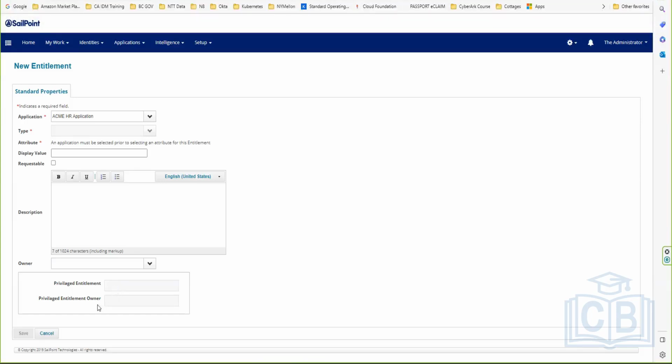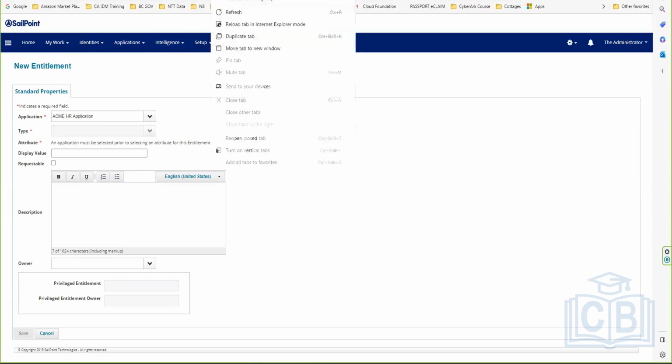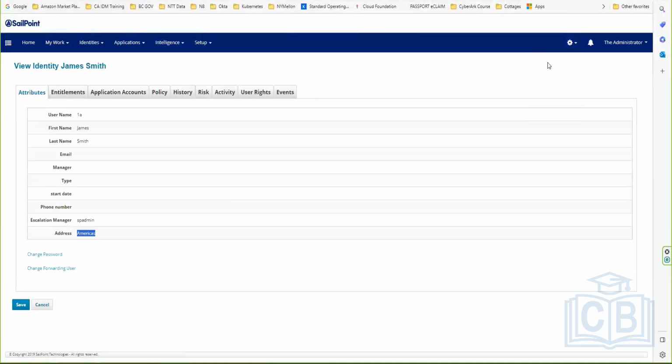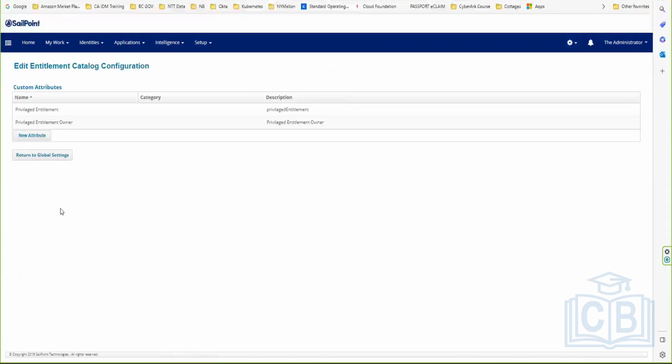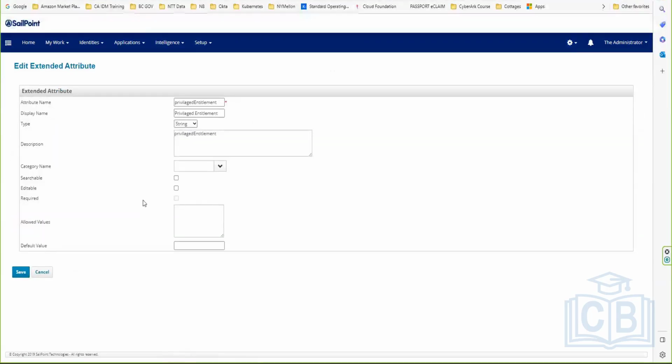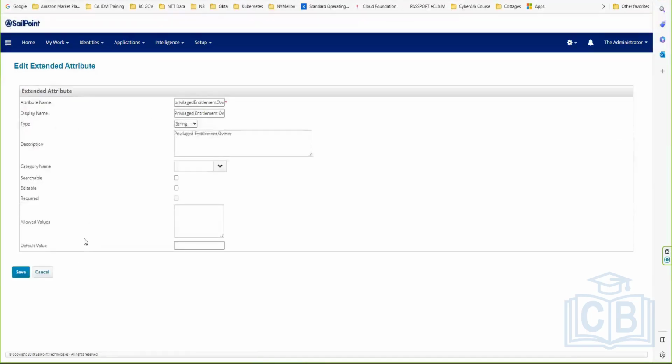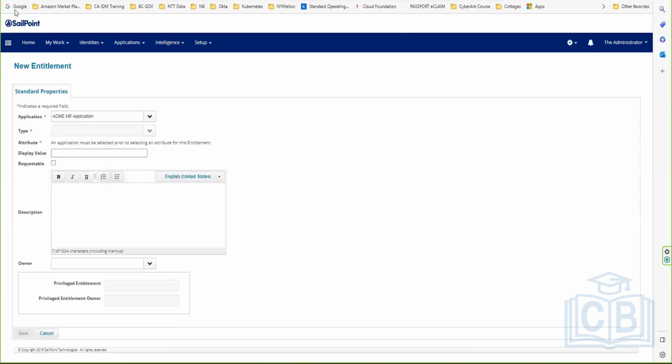So to do that, can you open a new tab? No, I'll do it, no worries. So go to gear icon, global setting, entitlement catalog attribute. From here, make sure these attributes are editable. So enable this checkbox. So it should be editable. Now go ahead and refresh. See, now here you can provide some value.